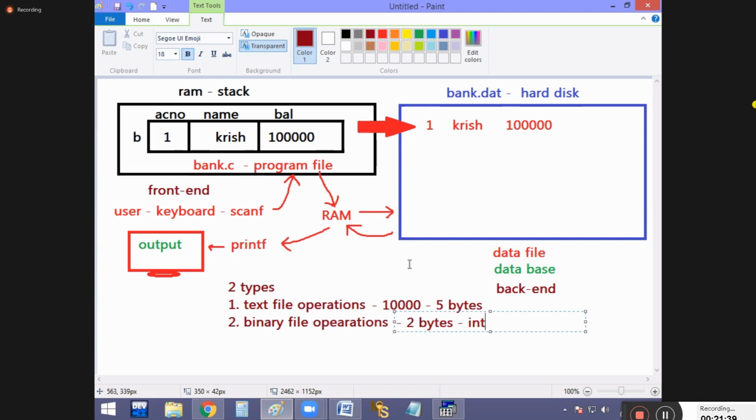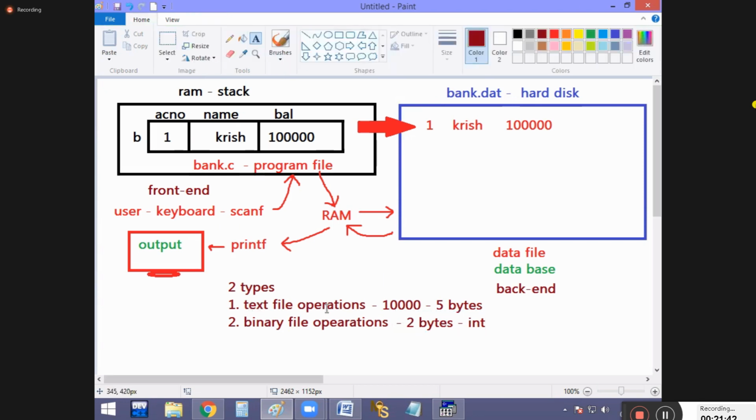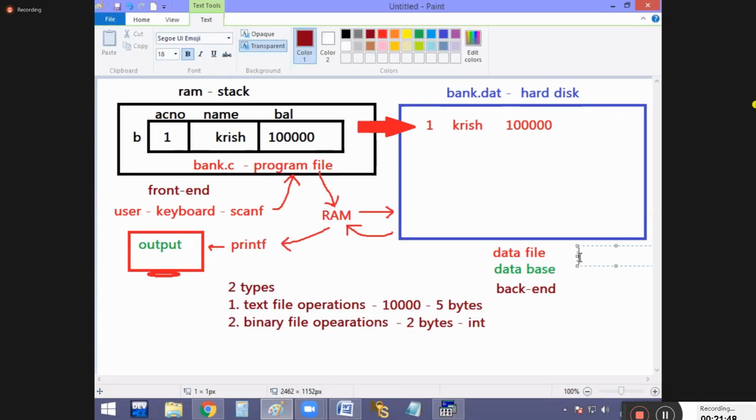Now I am going to start with text file operations. How to do text file operations? Everybody observe. To conduct text file operations or binary file operations, we first have to create a file. Where do we have to create it? In the hard disk. First we have to create a file in the hard disk.